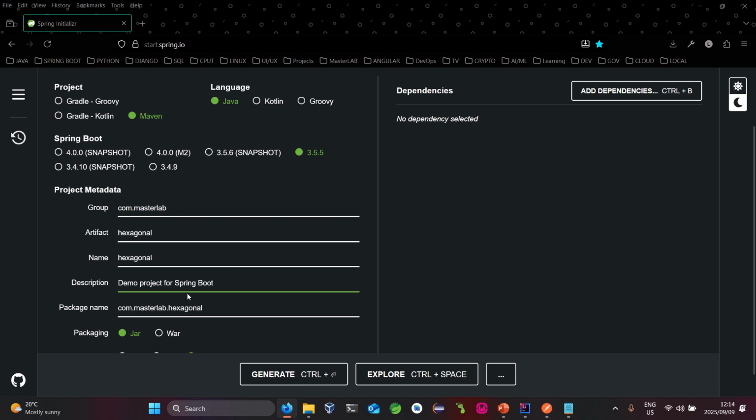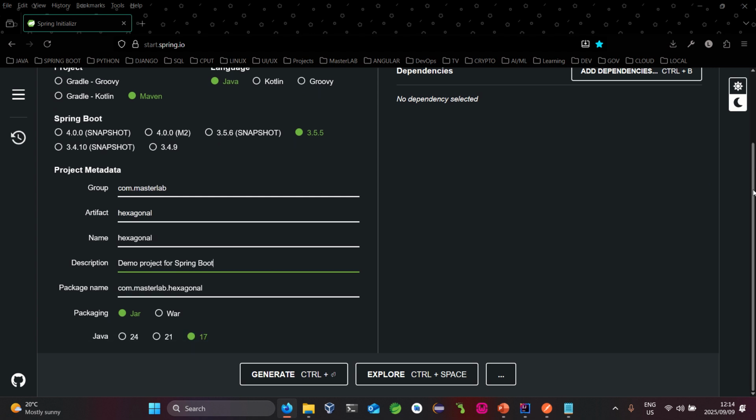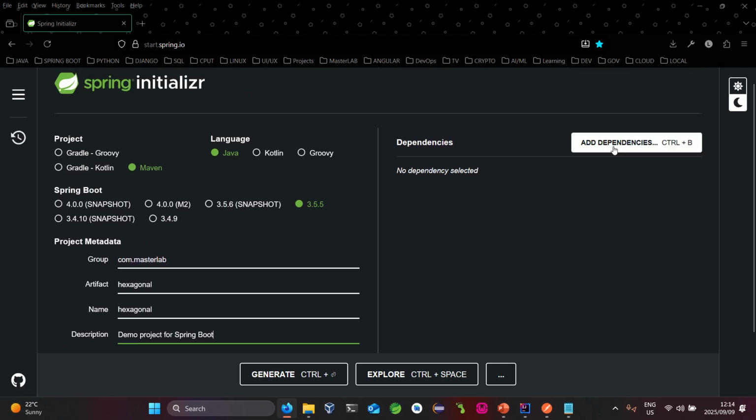Spring Boot, you can just leave it like that or put a different descriptive name or description. Okay, it's fine. As you can see, the package name is going to be com.masterlab.hexagonal. Fine. Packaging, we keep it to Java, and Java version, it's fine, we can use 17. So once we have all of these filled in, now we can begin to add our dependencies.